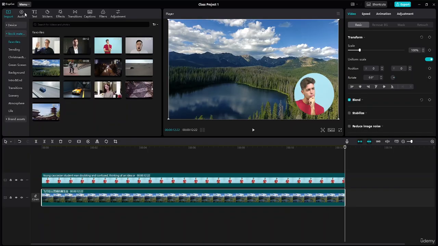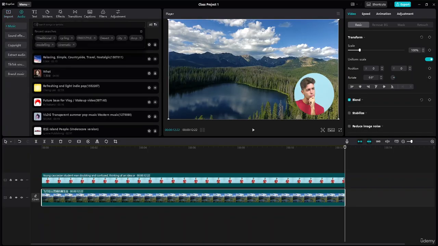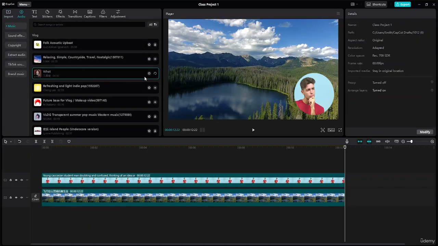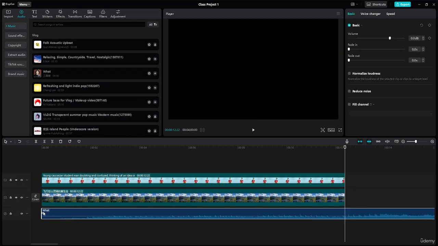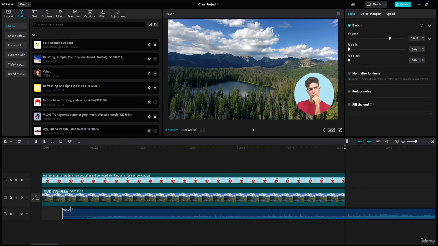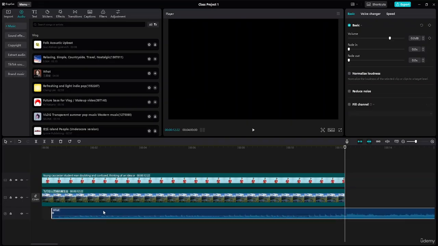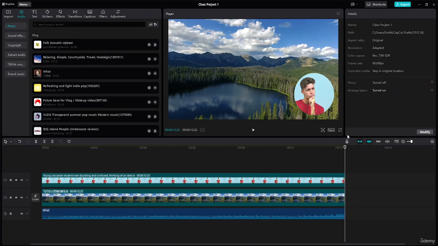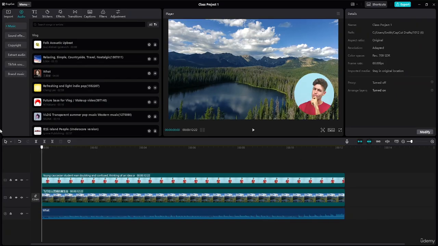Okay, so now the next thing left is just to add an audio. Okay, let me just put this audio right over here. So let me just place my audio, and I will just trim it up a bit. Let's place it over here, and B to get the split tool. Let's click on delete, and this is the final outcome.